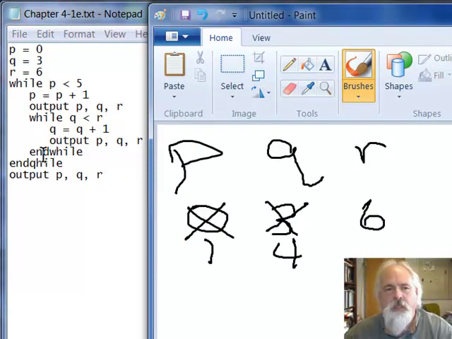Now, of course, hitting this end while, you've got to remember that each end while matches up to a while, and it actually matches up to the closest unmatched while. So this end while matches to this while. This end while, which I misspelled, matches up to this while.